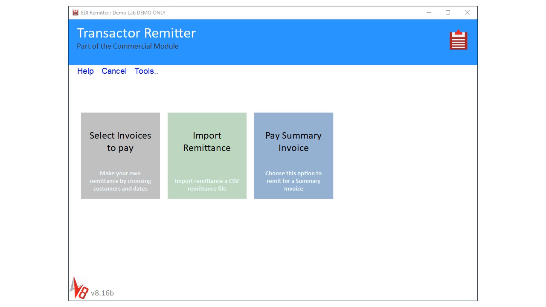If a practice sends you a lump sum to cover their dentist's outstanding invoices, you could click to select Invoices to pay. If a corporate group sends you a CSV file detailing all the invoices they are paying, you can process this file via the Import Remittance button. If a customer pays their full summary invoice, you can quickly pay this using the Pay Summary Invoice button.